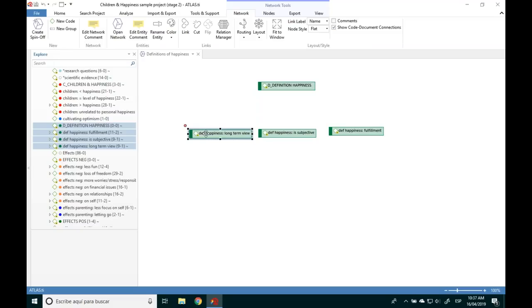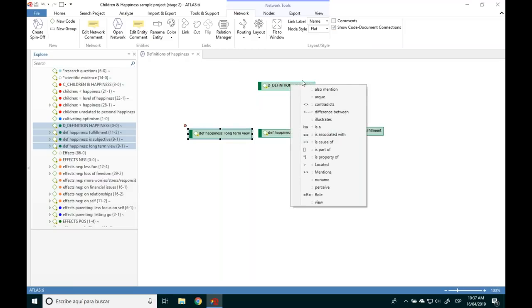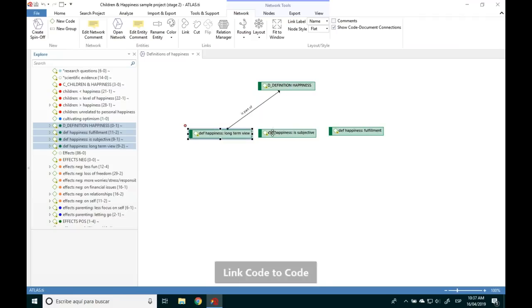We click on the first code, and then this little red circle appears in the corner. So now to link codes, we'll click on this circle, drag and drop onto the code we want to associate it to, and when we let go, we can choose a name for this relation. This code is a part of this code. So we click from the circle, drag and drop, and choose a relation name.